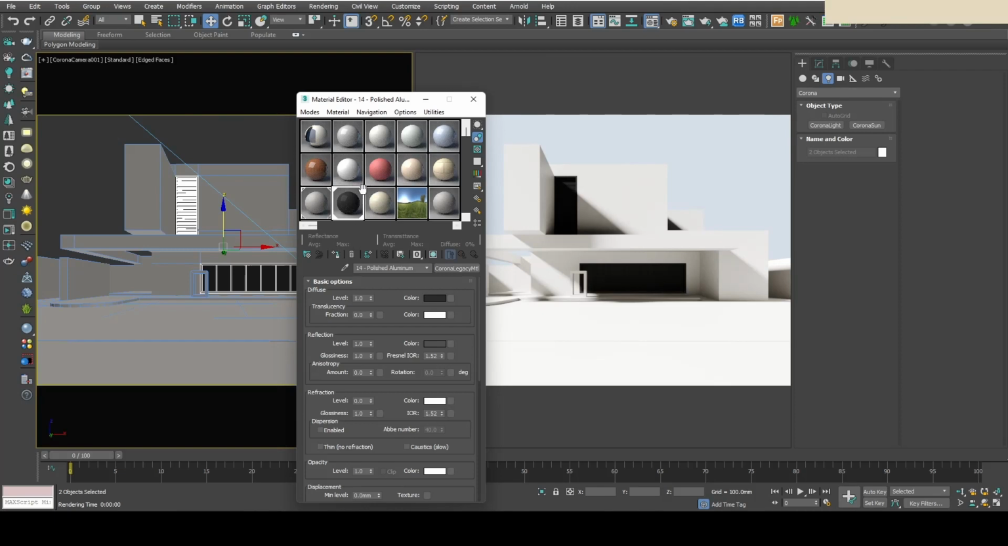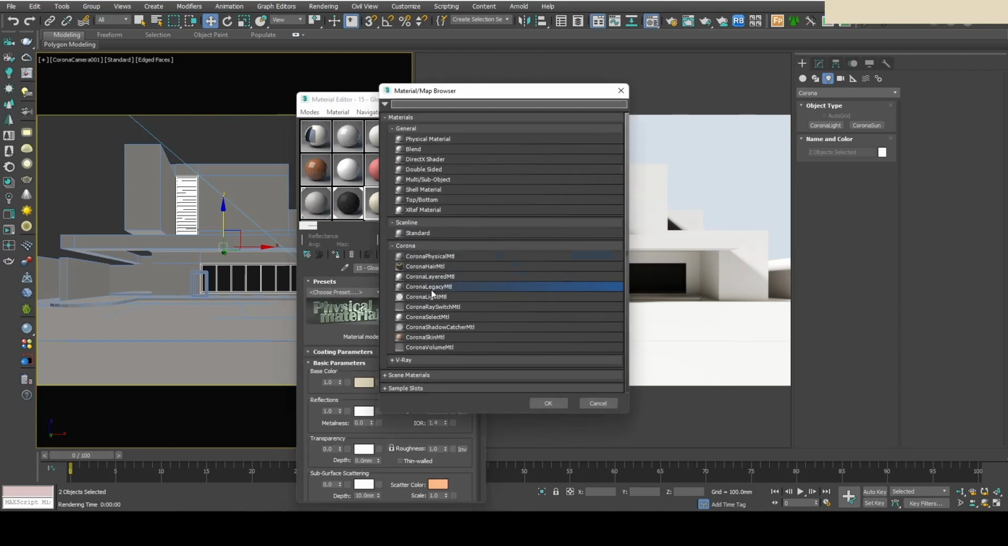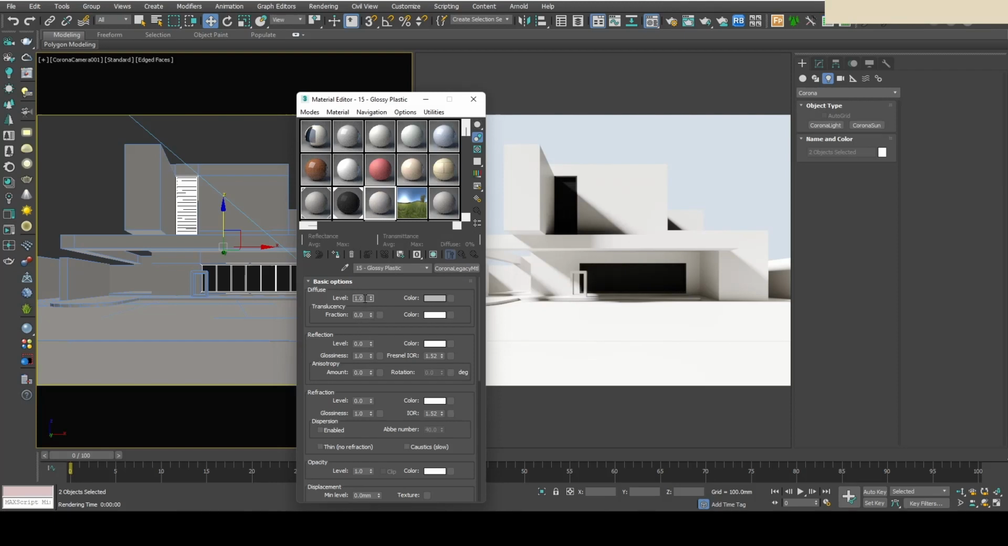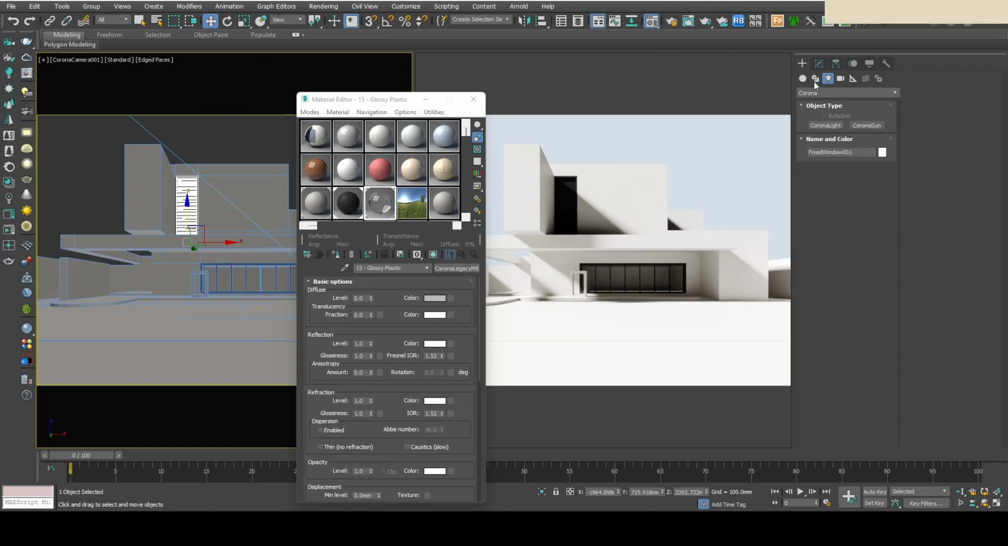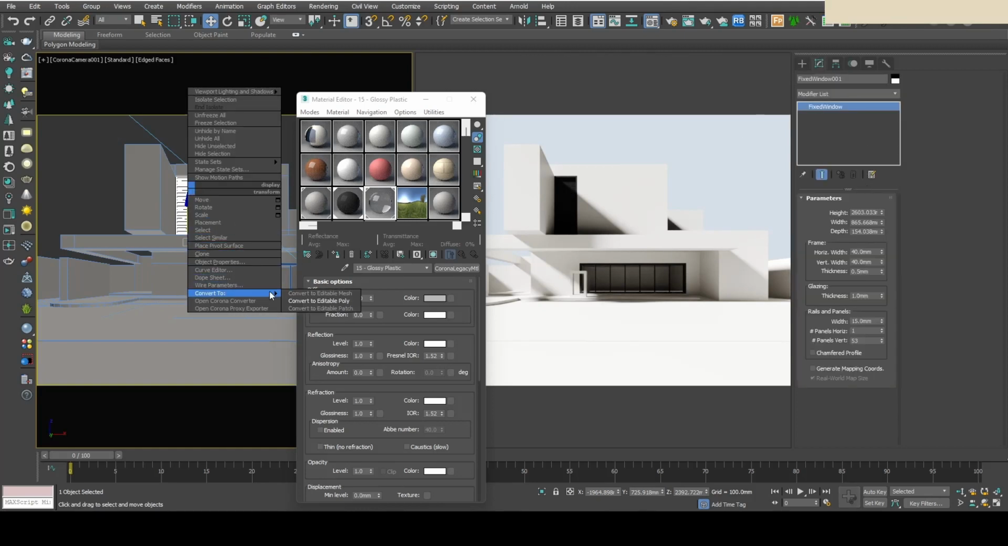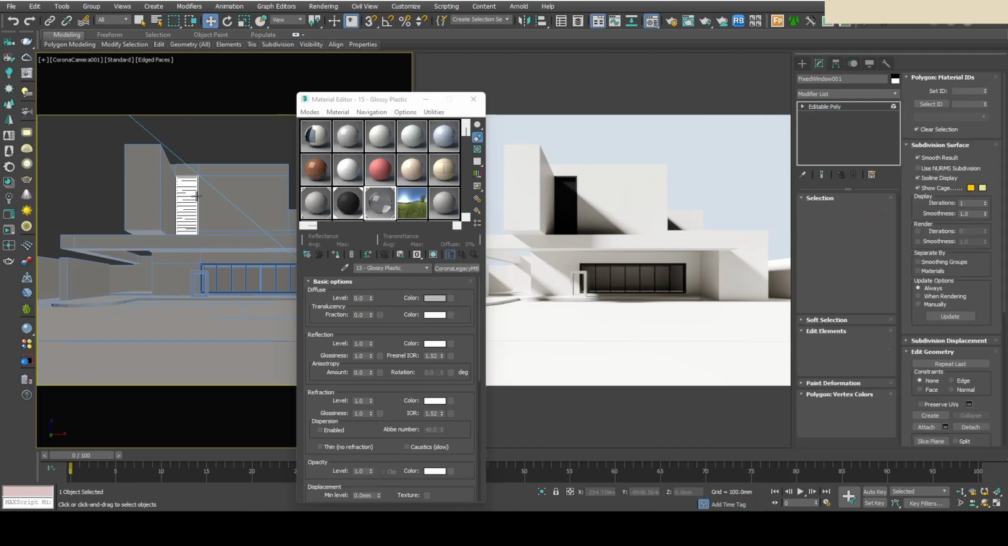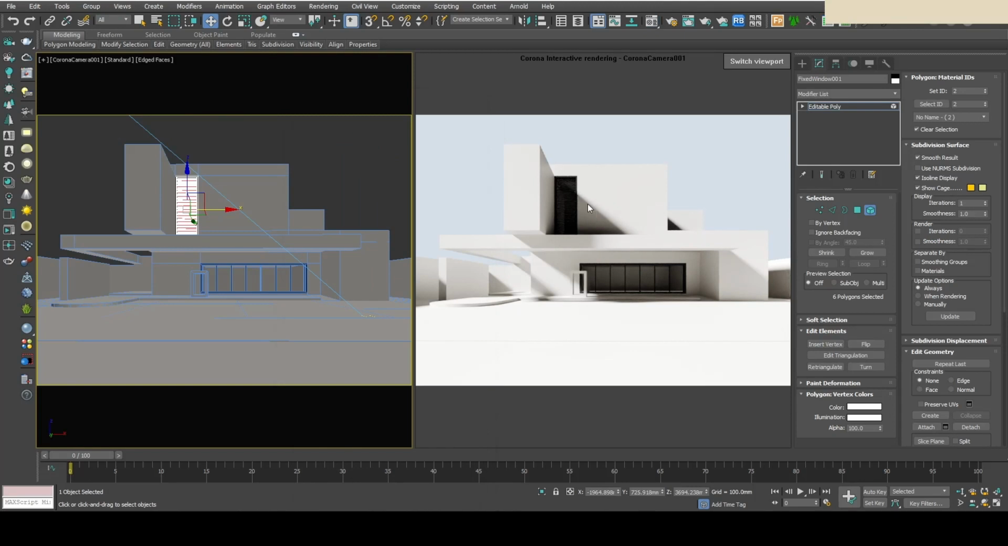Next I'm going to make a basic glass material, Corona material. Level, I'm going to give 0, reflection 1, and refraction 1. This is the basic glass material. I'm going to apply it. I applied already here, you can see. I'm going to apply here also, because here also we have glass. Done. Yeah, I applied. Now you can see.